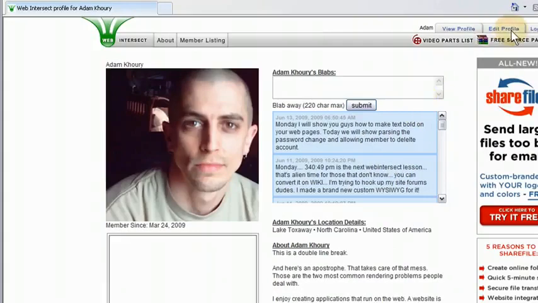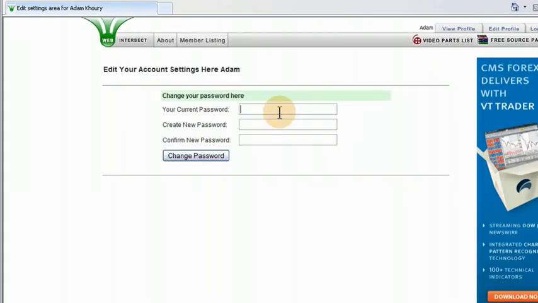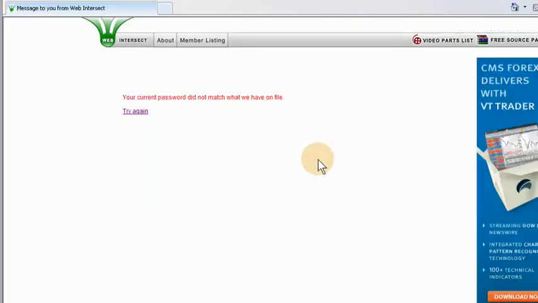Let's go to edit profile again, edit account settings. Let's put a password in that's not my current password. See what happens. Your current password did not match what we have on file. So you can see everything's working just dandy.